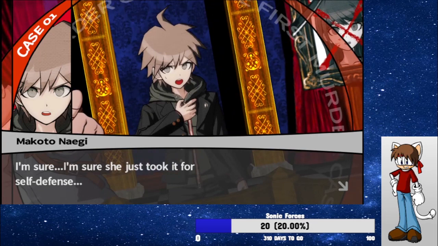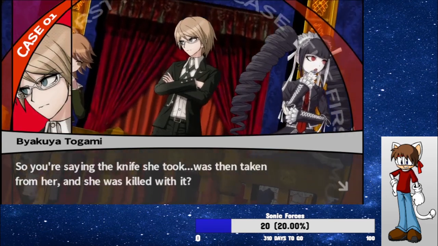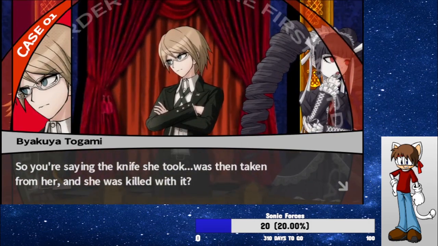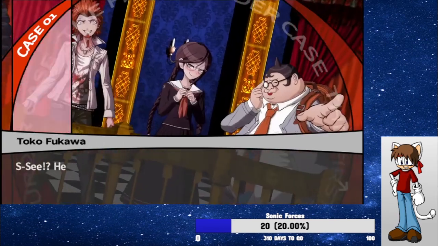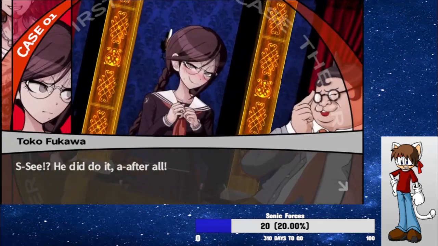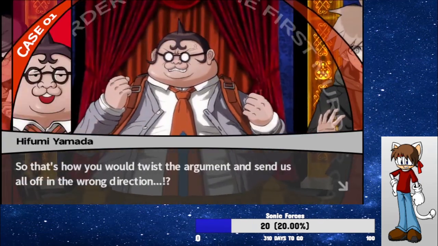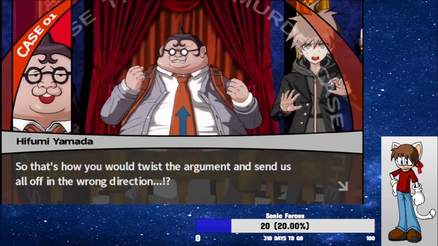Makoto, have you not been paying attention to the rules? If she killed the person who was going to kill her, she would have been the blackened. So you're saying the knife she took was then taken from her, and she was killed with it? In that case, you may not have taken the knife, but you still could have killed her. What? See? He did do it after all. No, you're wrong. So, that's how you would twist the argument and send us all off in the wrong direction?